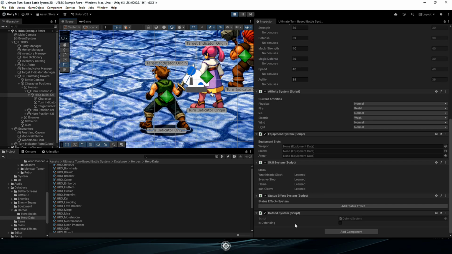The defense system tracks whether the hero is currently defending. When the hero uses the defend action, the defense system can mark the hero as defending. Incoming damage can then be reduced using the defend multiplier from the calculations data. When the defend state ends, the system can clear the defending flag again. This allows defend to work as a simple but useful tactical action during battle.